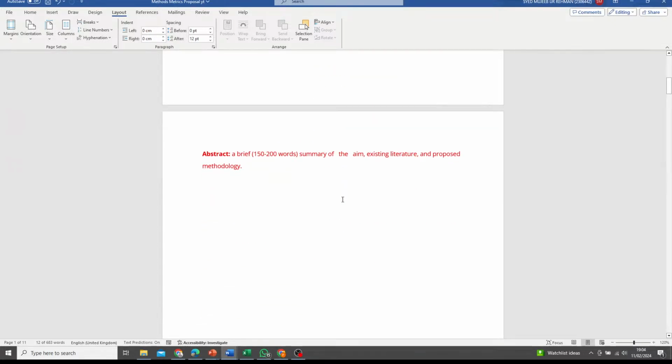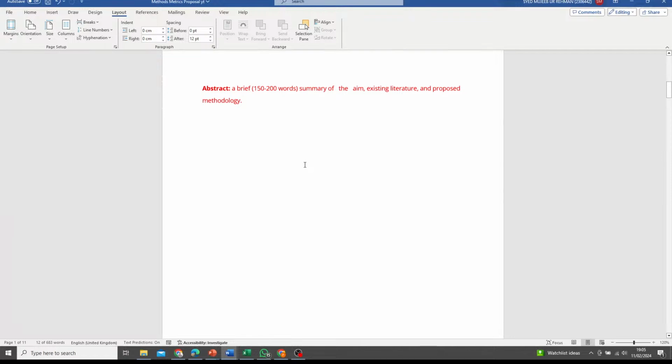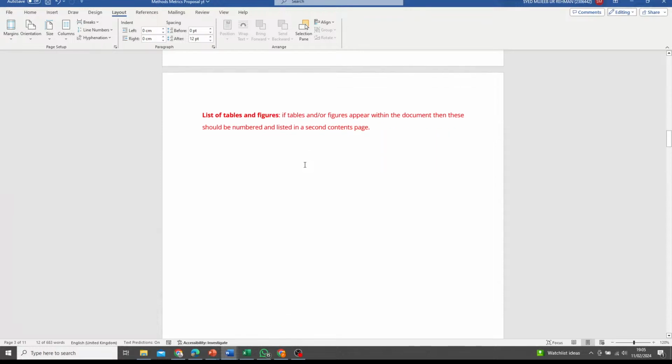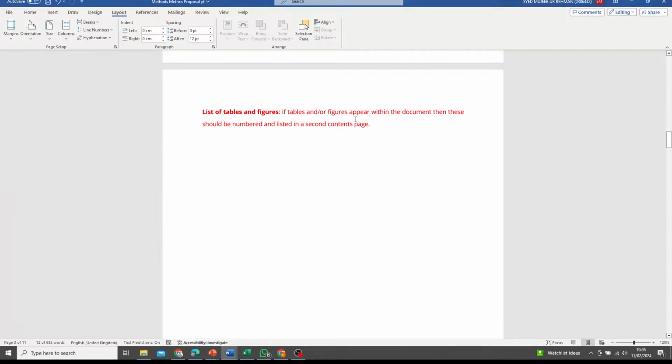Then you need to write a brief abstract of 100 to 150 to 200 words, in which you will talk about the summary and aim of the existing literature and the proposed methodology. Whatever you want to do about that. Then you will have a table of contents. Right now there is no entry in this. Then you will provide a list of tables and figures, in which you will include all the tables and their numbering and their sequence.